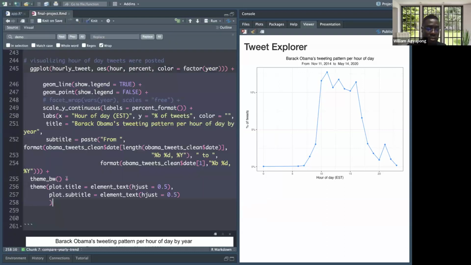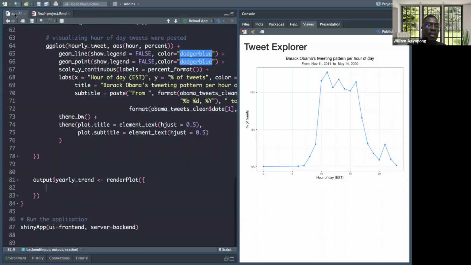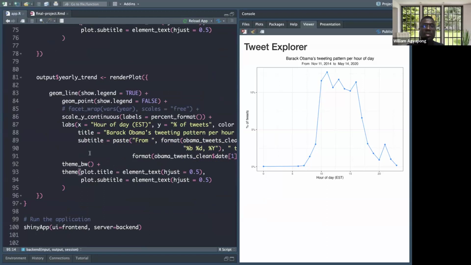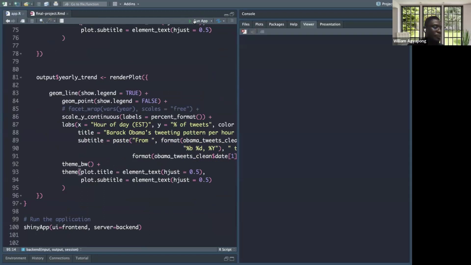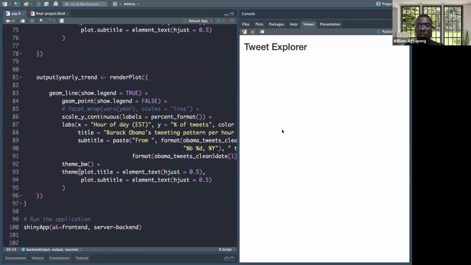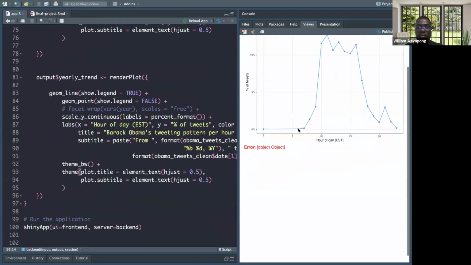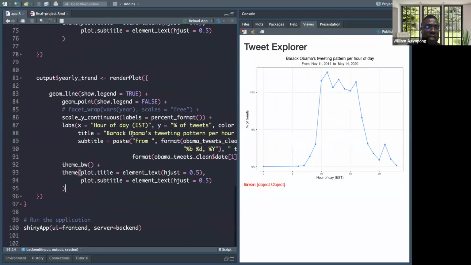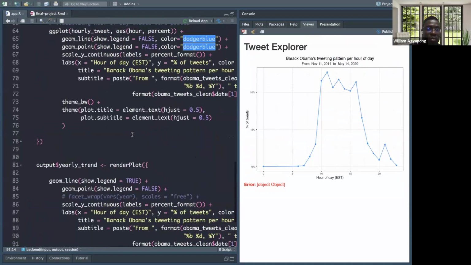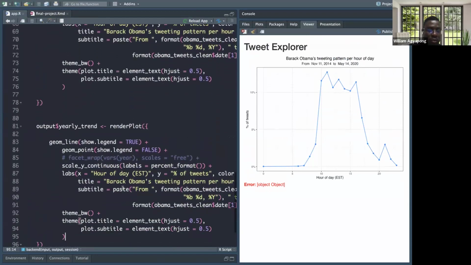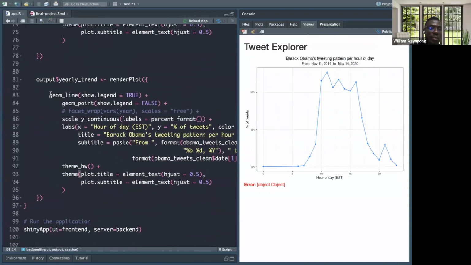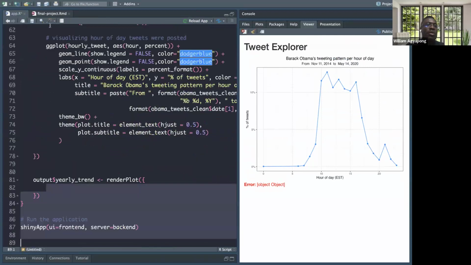Go to your analysis code, copy that, and then we plug it in. So we plugged in our second one. Reload the app. All right, it says object not found. Let's see why it says object not found. Let's just look at the code I copied. It only copied geom line, which is not all the code I want.